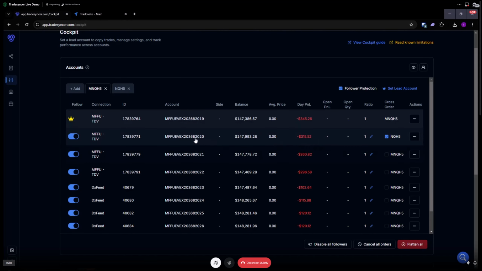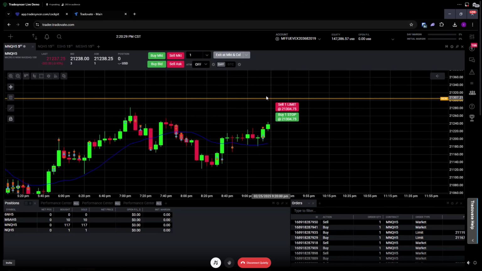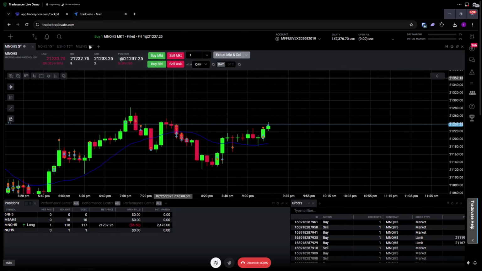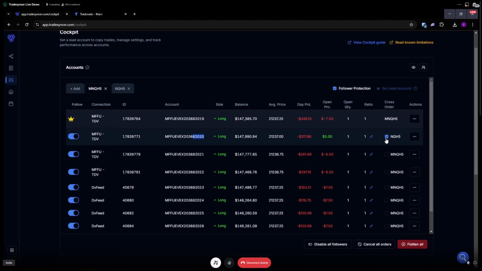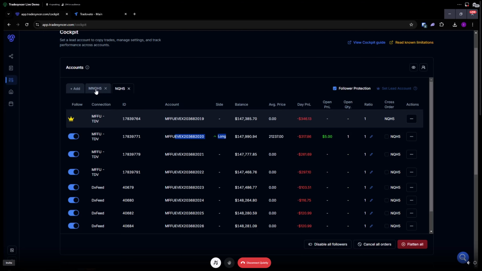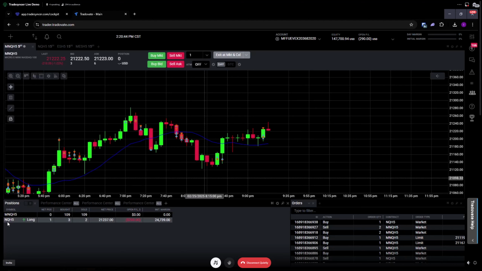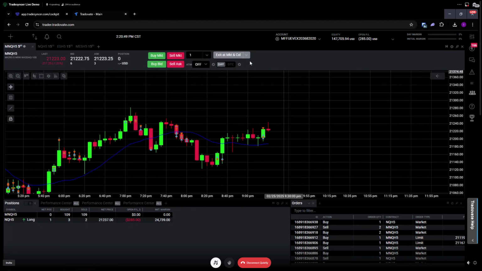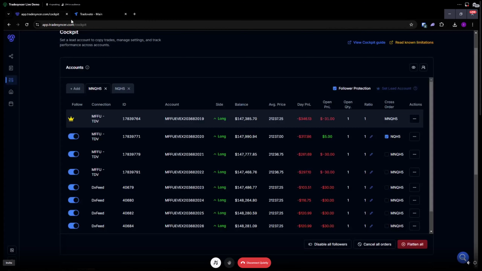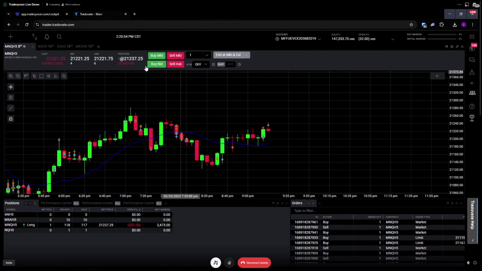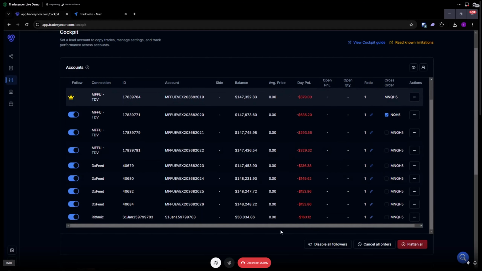So if I want to trade account number 20 with the NQ instead of the MNQ, I can select the cross order. And when I go and trade on my leader account on account 19 and I buy a market, you can see that this account number 20 actually bought the NQ instead of the MNQ. And that's also something we can confirm here. If we go to account number 20, you guys can see that we're NQ long instead of MNQ long. Okay. By the way, you can also close it just by hitting the exit button and everything will close.